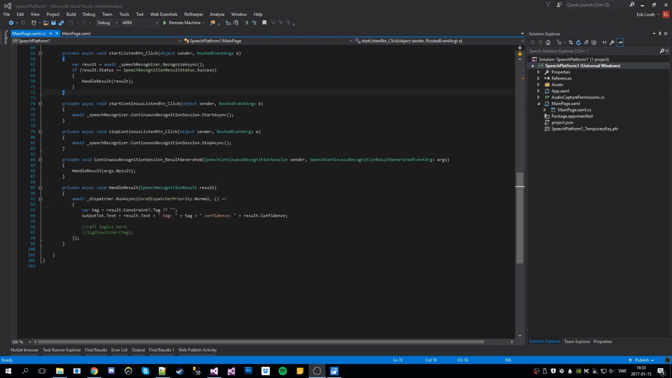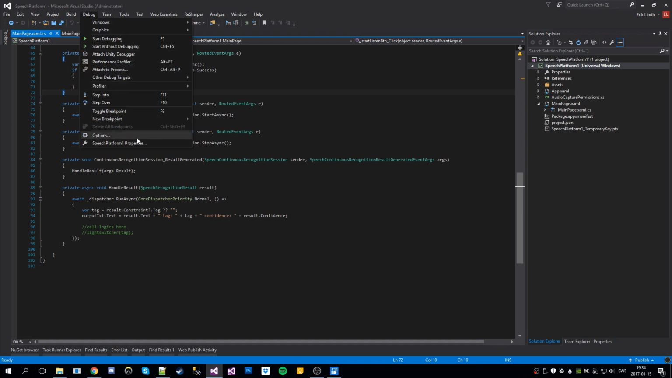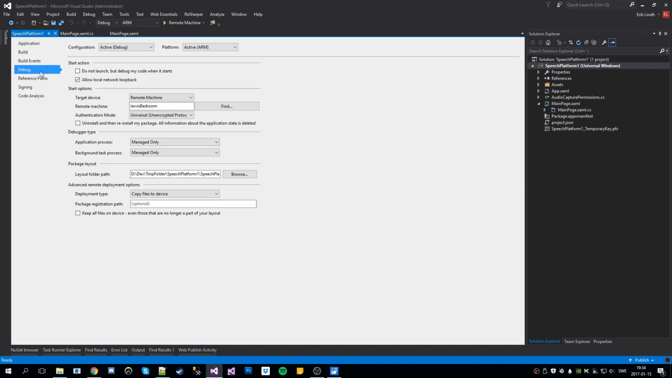Now we're ready to run this. Make sure that you select ARM and Remote Machine. The first time you do this, it might ask you to choose a device. Just select your Raspberry Pi. You can change which Raspberry Pi you want to debug by going to Debug, Properties, Debug, and Find.